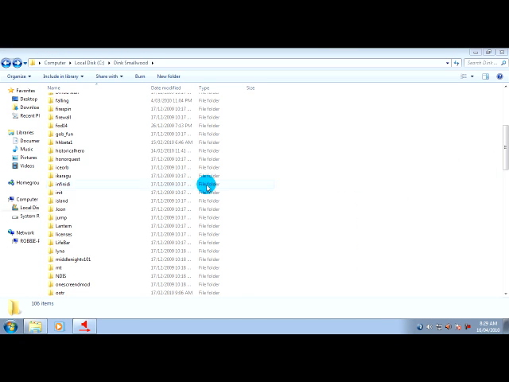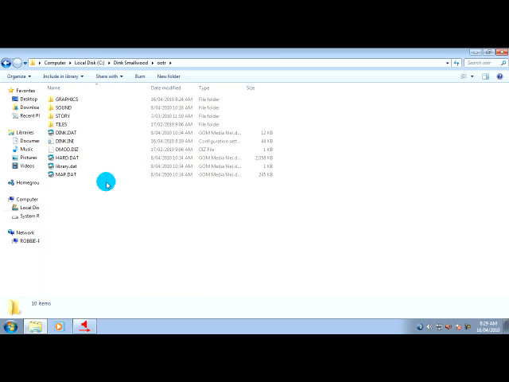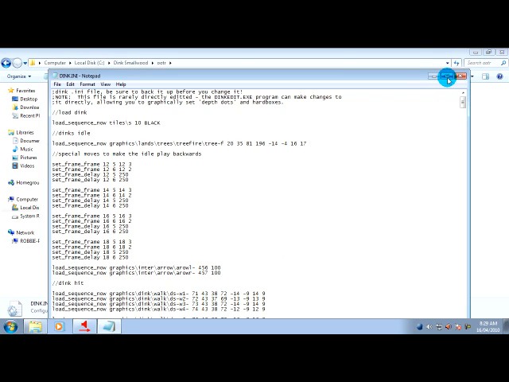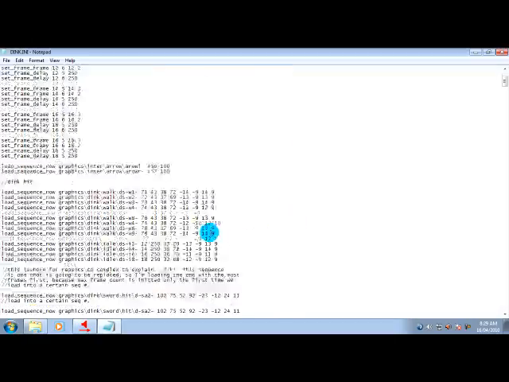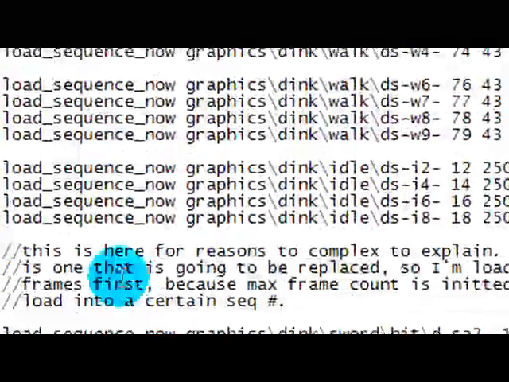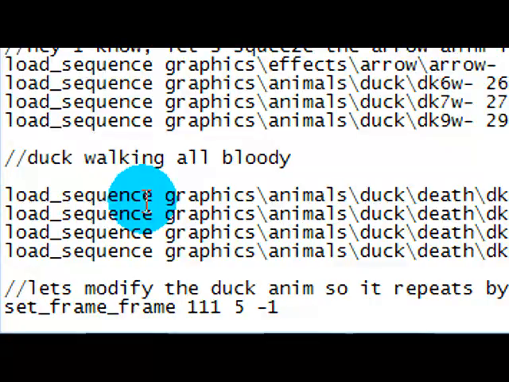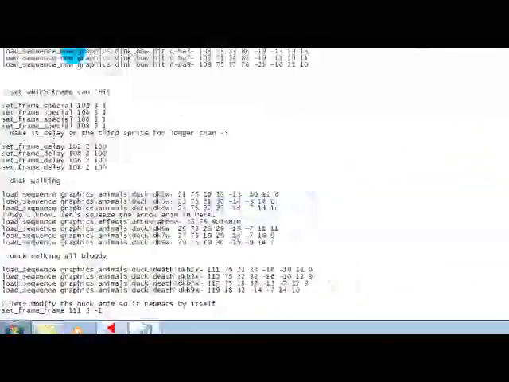Hey, so right now I'm going to be showing you how to add graphics to your Dmod. I'm going to open the folder of the Dmod we made earlier and open Dinkini. Now, right here, near the top of this Dinkini, is a whole heap of lines that say load sequence now, or just load sequence. These are examples of lines that load sequences into the game.